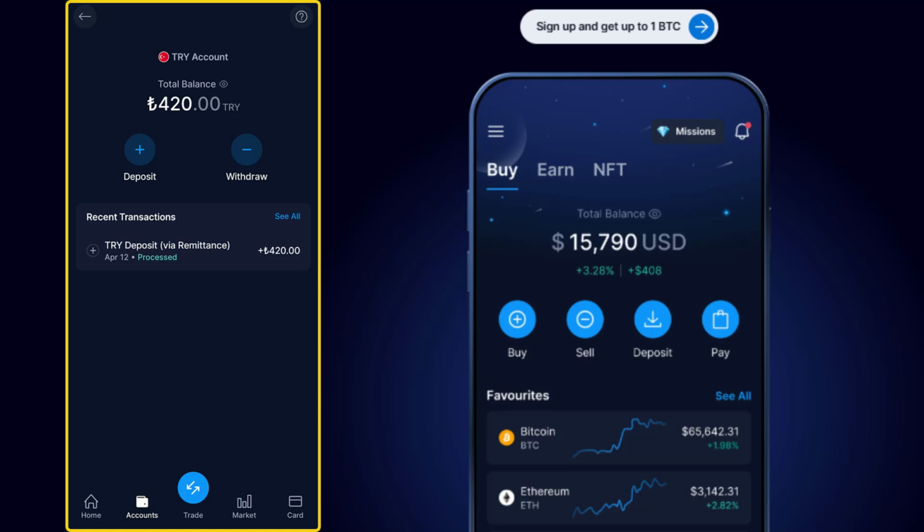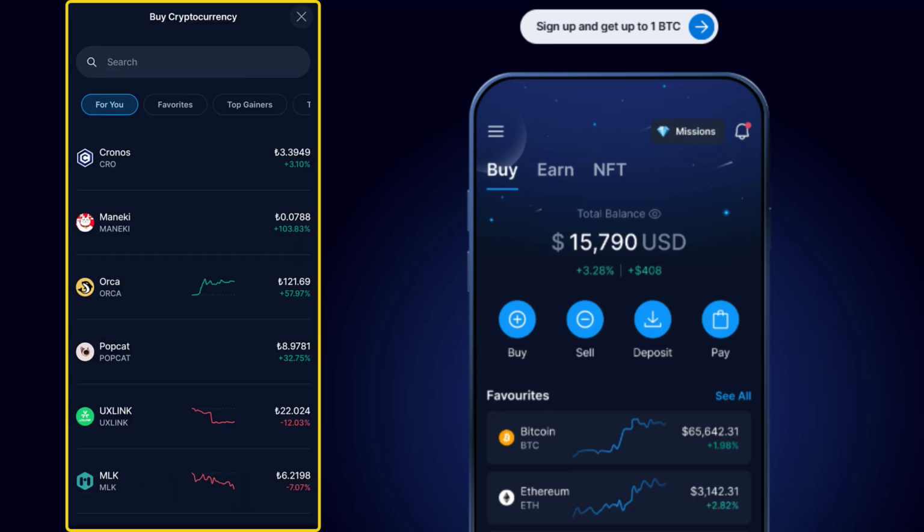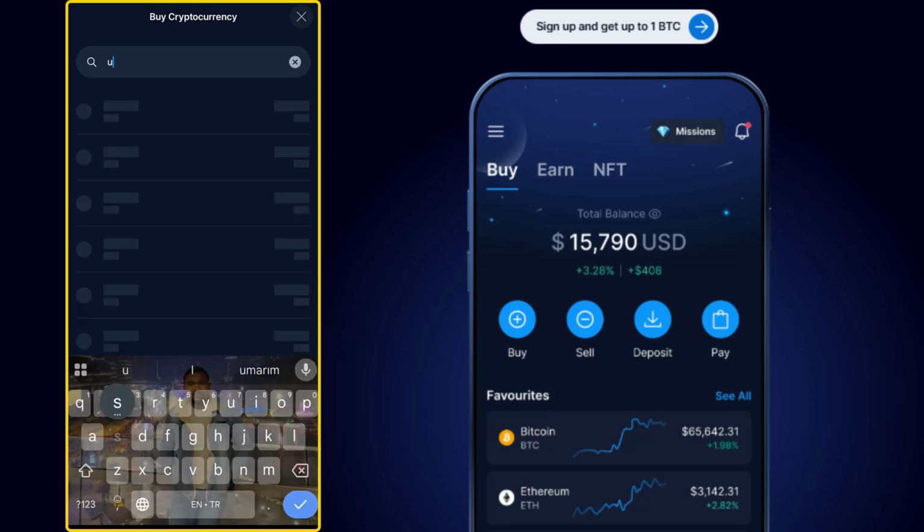Now that I've shown you how to add money to your crypto.com account, let me go ahead and show you how to purchase your cryptocurrencies. You just need to come where it says trade over here, then press on buy. I will buy USDT, so I'll just press on it.